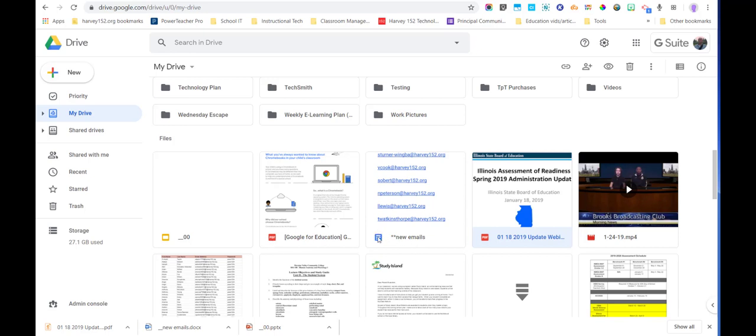The blue with the lines on it is a Google Doc. This one over here is a red square with the little white stripes on it. That's a video file. So as you become more familiar with these files, you'll be able to identify those easily. But in case you are wondering, that's how I'm able to tell what is what.